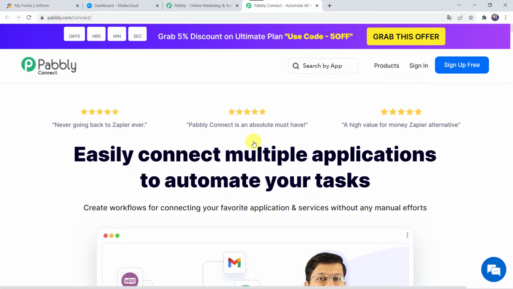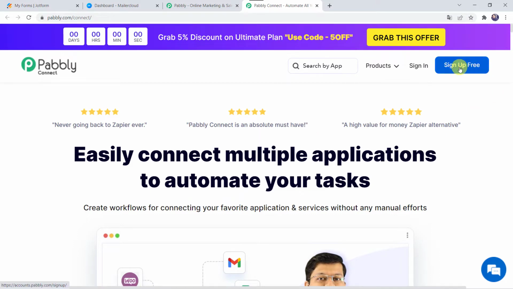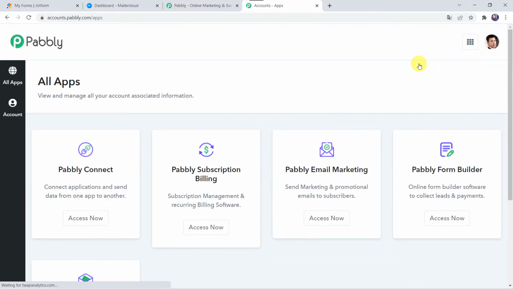As you are a first time user, you have to click on the sign up for free option and you can create your own account in just 2 minutes. By clicking on the sign up free button, you will get 100 tasks free every month. As I already have an account with Pabbly Connect, I'll simply click on Sign In. In the All Apps section, come to Pabbly Connect and click on Access Now.